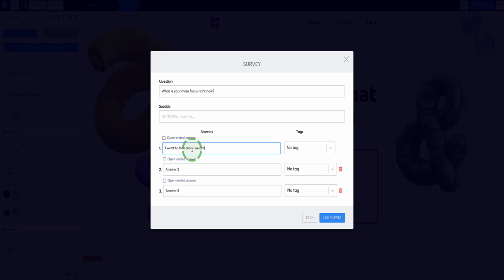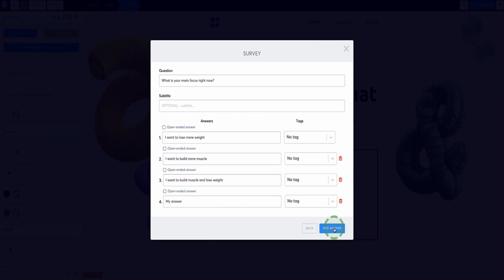So my first answer is, I want to lose more weight. Second answer is, I want to build more muscle. And the third answer is, I want to build muscle and lose weight. And if I want to add a fourth answer, I'll just click on this button here to add another answer. And you can add as many as you want.